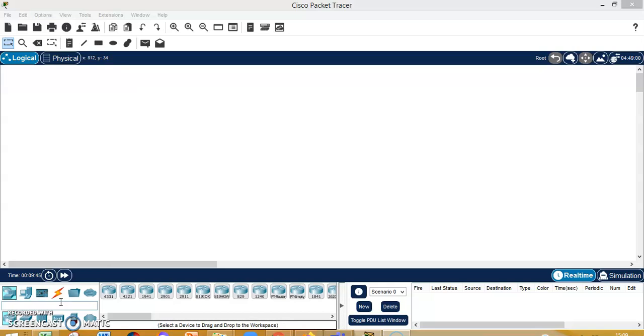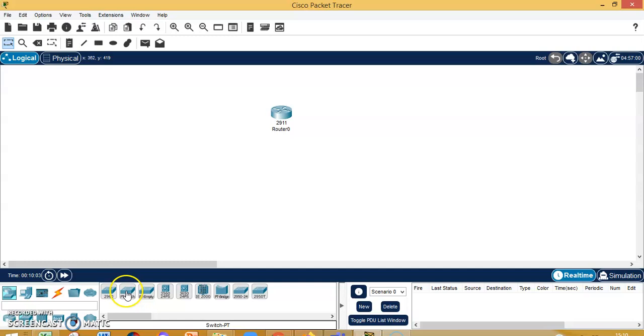So first thing, I'll just pick up the devices by using the device option in the Cisco Packet Tracer. Suppose I want to use a router, say I'll pick up 2911 as the router. Then I will take up the other devices such as a switch. So this time I will be taking this switch. You are free to use any other switch. So I'm taking the 2950-24 switch. And I will select some end devices.